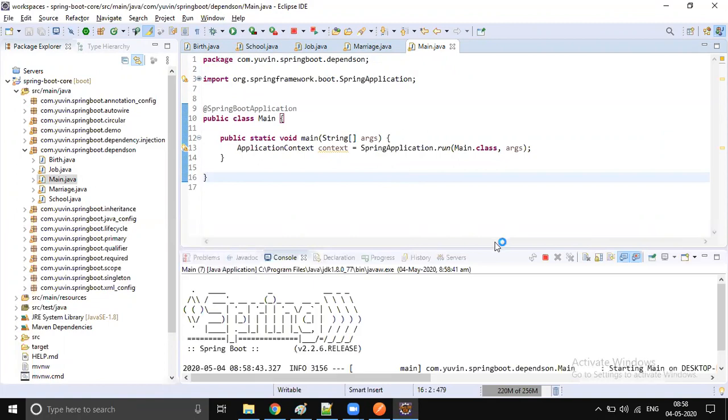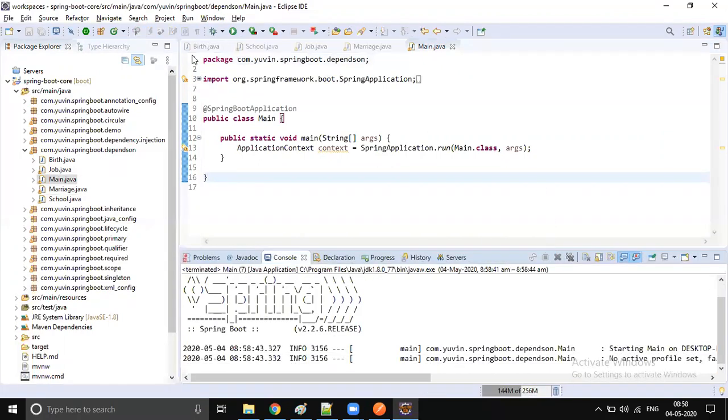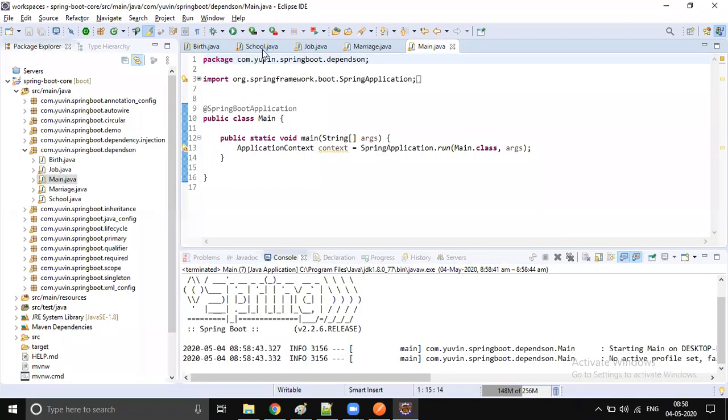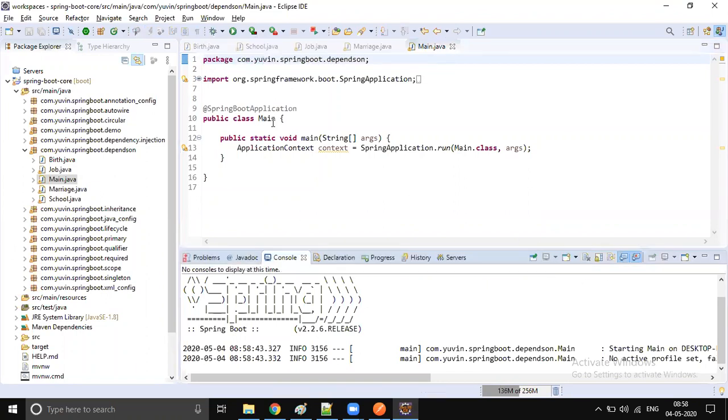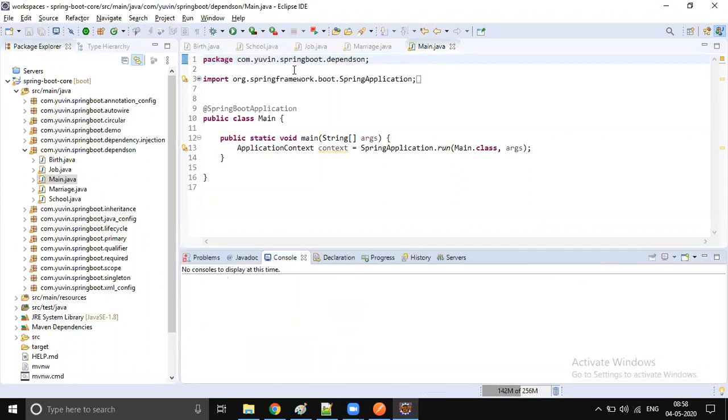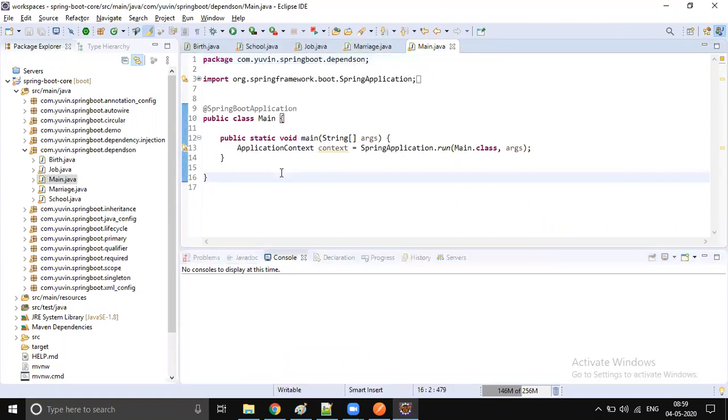So can somebody give a guarantee that, without dependency, all these events will happen in the same sequence? Like birth will be first, school will be next, job will be next, marriage will be next. Can we get any sequence without dependency? If I run the code, what is the output I'm going to get? Which bean will be created first? Can somebody guess?